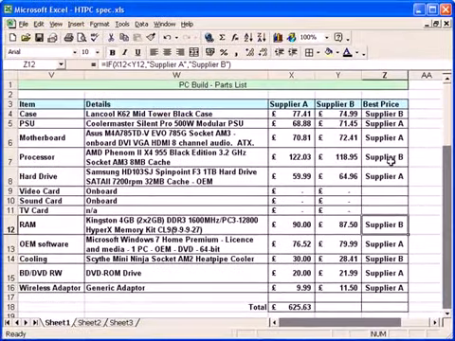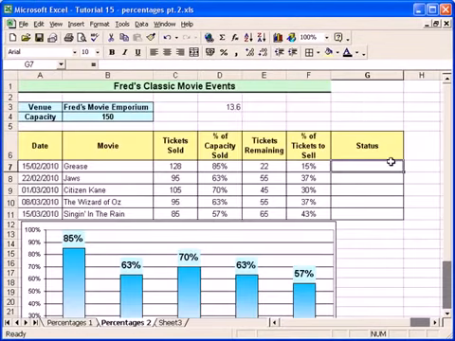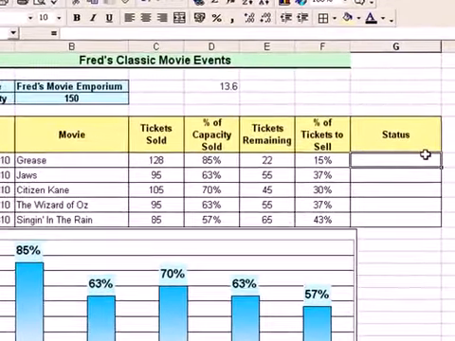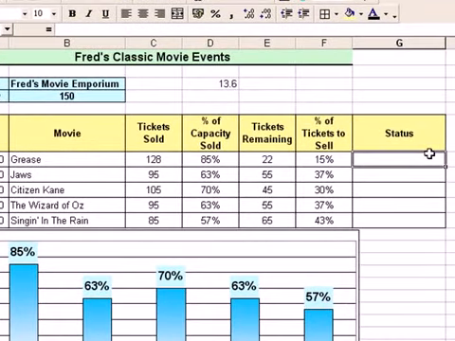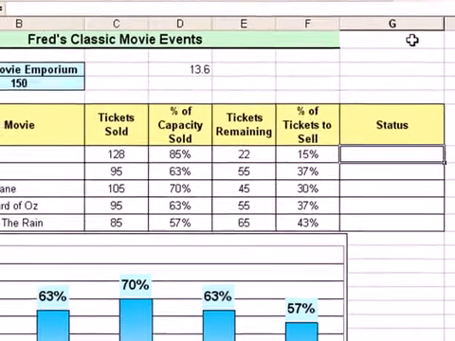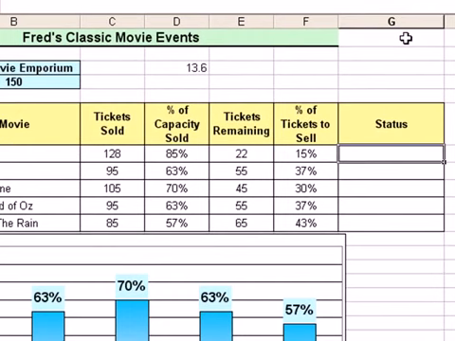You can obviously compare the values, but that's a nice quick way of just saying which supplier is the best. Okay, I'll show you one more example, and if I go to another spreadsheet, and this is one you'll have seen if you watched the percentages video previously, I've added a column onto this particular spreadsheet, and this is the one where Fred's doing his movie events. And all I want to do here is have a simple message appear to indicate if the film has been sold out or not.